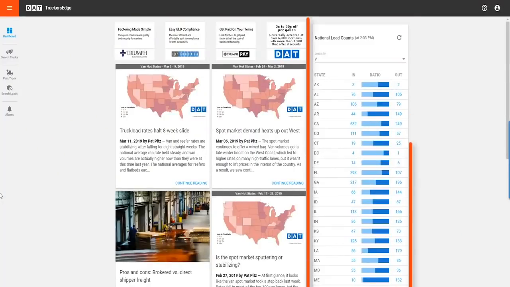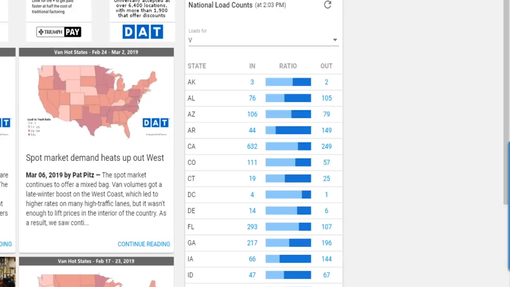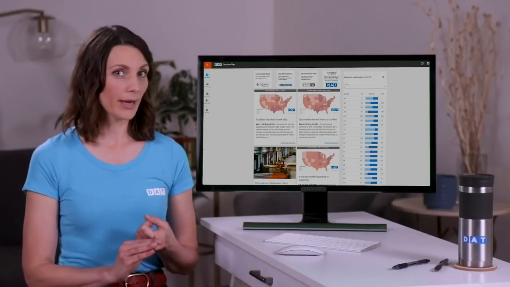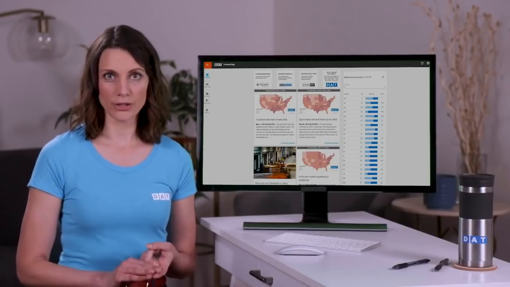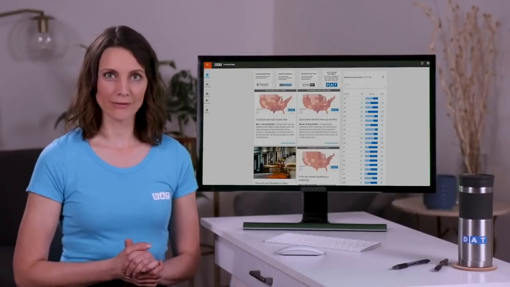Okay, so after you've looked at the spot rate, you're going to want to look at the national load count on the dashboard. To use this chart, choose your equipment type from the drop-down menu and then look at 2 things: The state that you're hauling out of and the state that you're hauling into. The load density for these states will give you a basic idea of supply and demand for both markets. You want to know this because supply and demand drives rates.